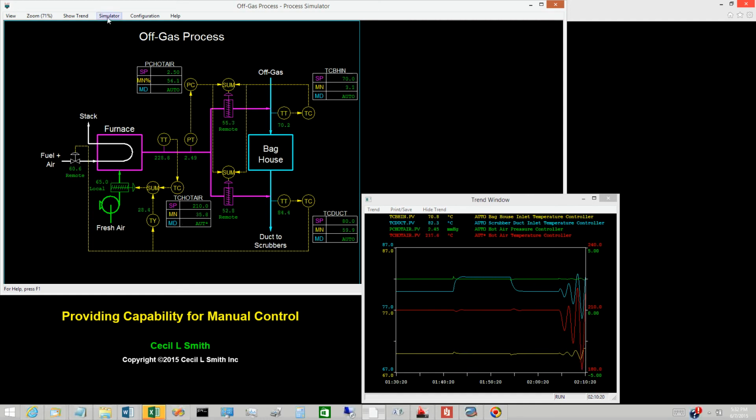Switch the simulator to hold. The scrub reduced inlet temperature controller is tuned with the fresh air damper on remote. On an increase in the fuel gas valve opening, the ratio control logic increases the opening of the fresh air damper. But with the fresh air damper on local, the fresh air damper opening and the fresh air flow are constant. With no additional fresh air to heat, the result is a larger increase in the scrub reduced inlet temperature.